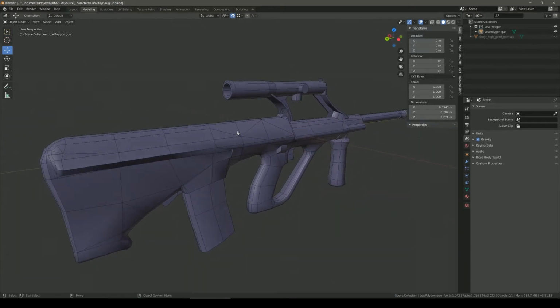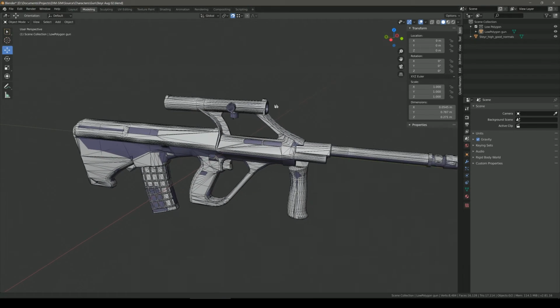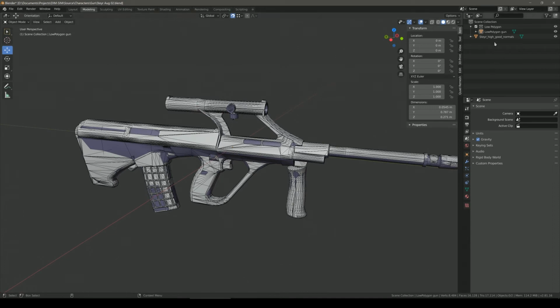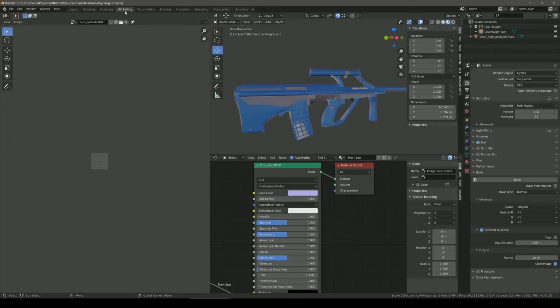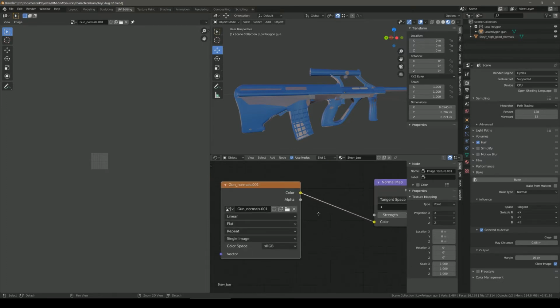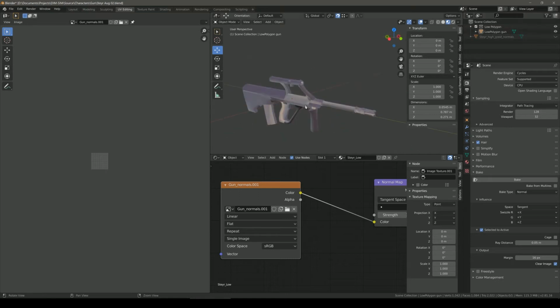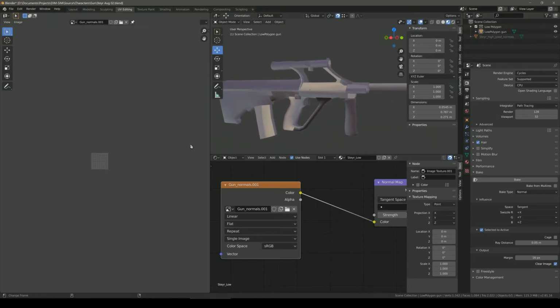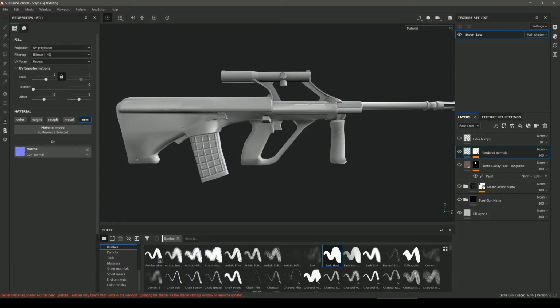So here's my low polygon gun, here's my high polygon one, and what you do is you line them up on top of each other like this, then you get the material on the low polygon gun, and you select normals, and then you click bake, this button over here, and this copies the detail from the high polygon gun onto the low one as a texture. I'll show you what this looks like in Substance Painter.